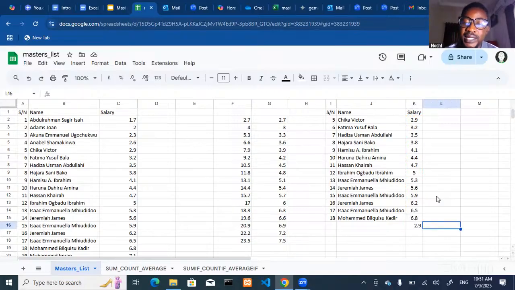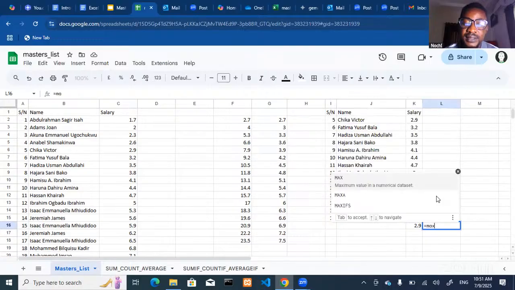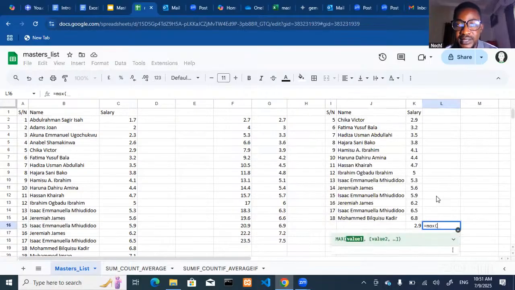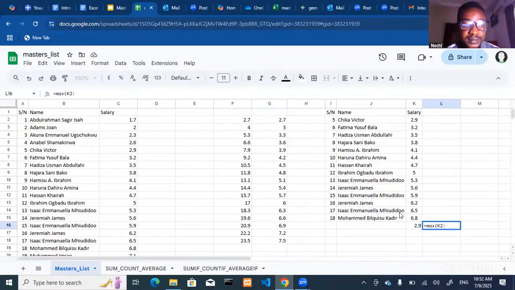Okay, so we'll start with our equality sign, remember, MAX. And then I'll open parentheses, okay? And then where do you want your range to start from? K2, your colon, and then where do you want it to stop? Let's say K16. Is it K16? Yes, K16. Parenthesis and then press enter. So it means the highest salary being paid is 6.8 to any staff member, right?